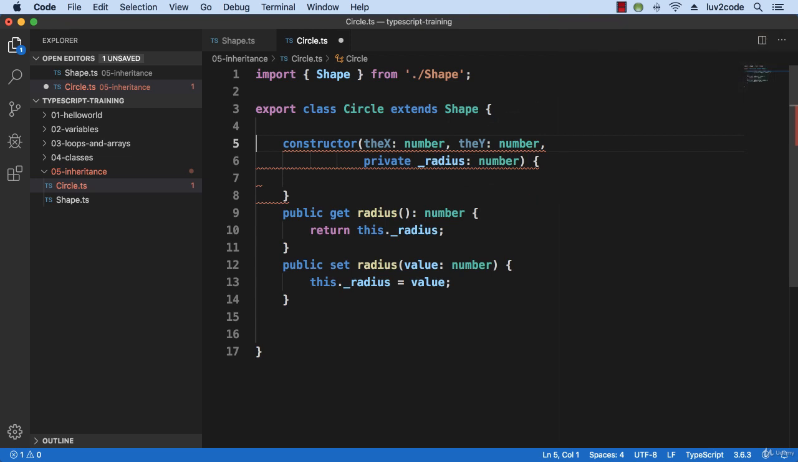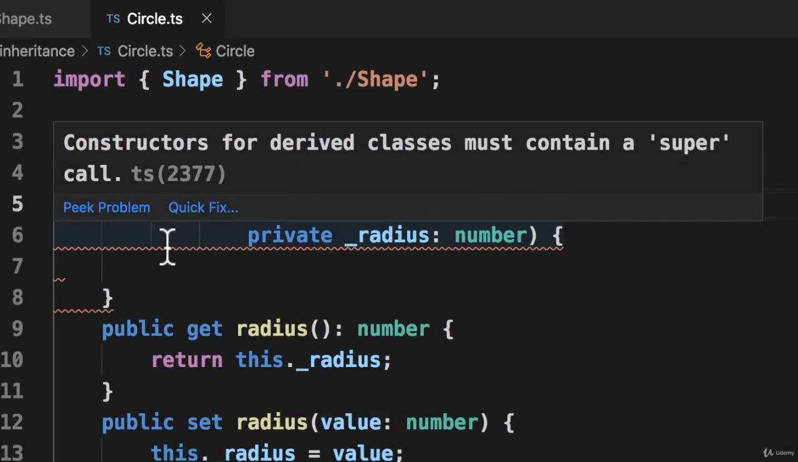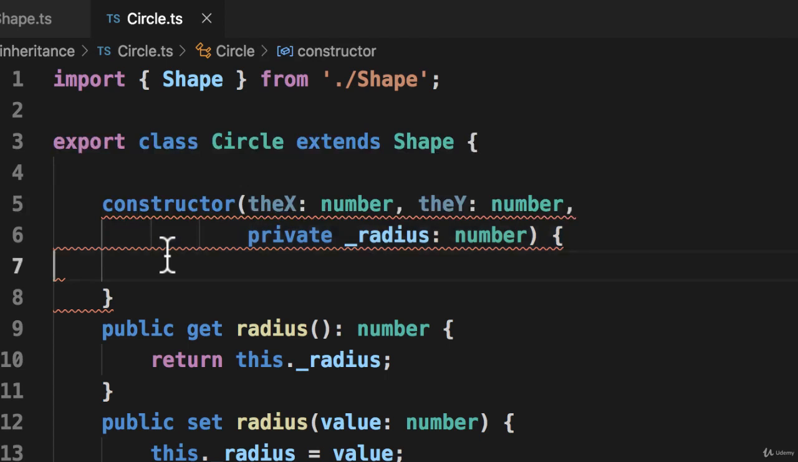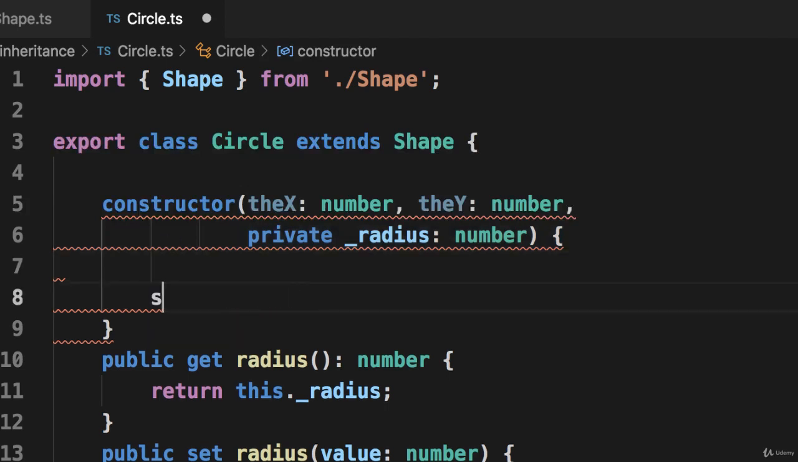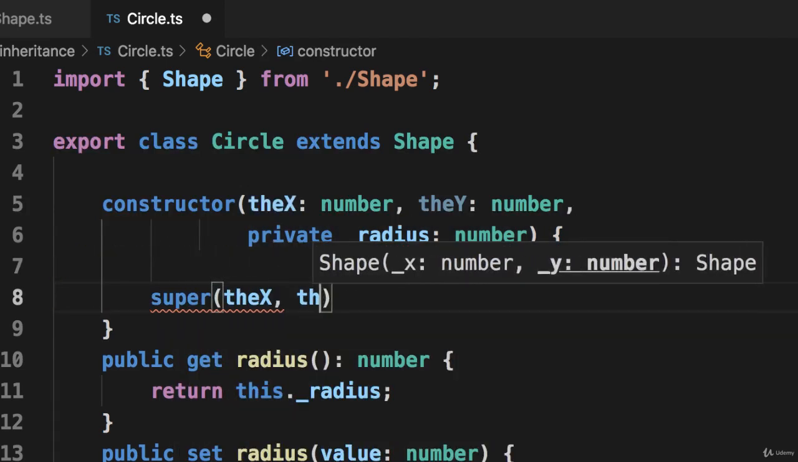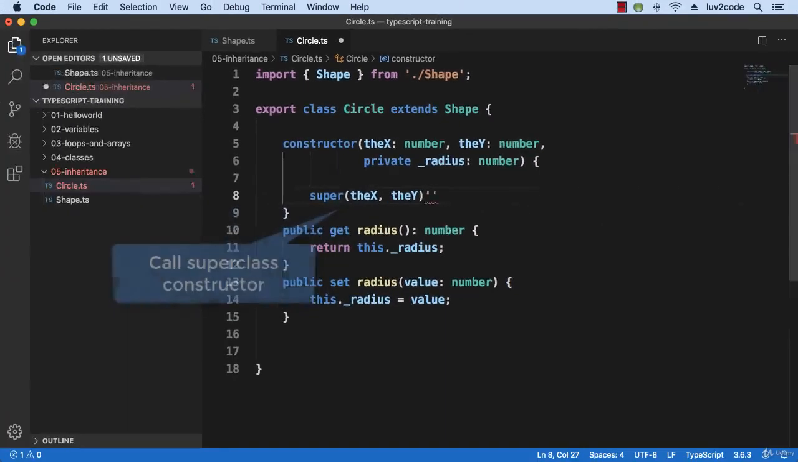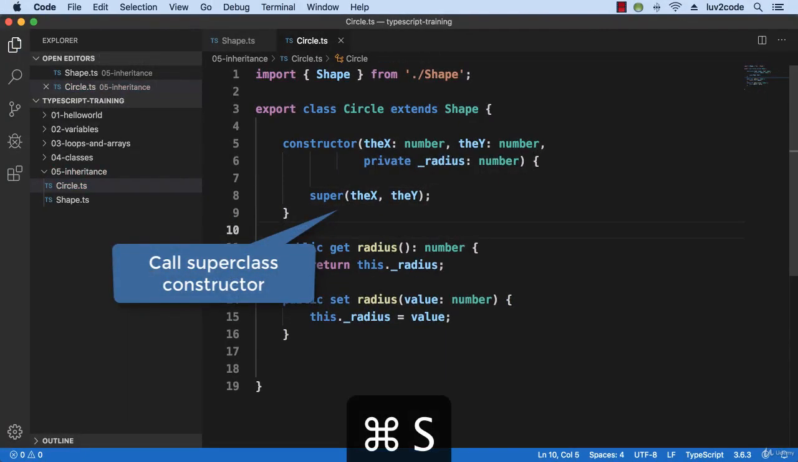Now there's still a red X here, and so let's hover over it and see exactly what the issue is. So it says constructors for derived classes must contain a super call. Okay, that's fair enough. So here we'll say super and we'll pass in the X and the Y. So we're making a superclass call as required.